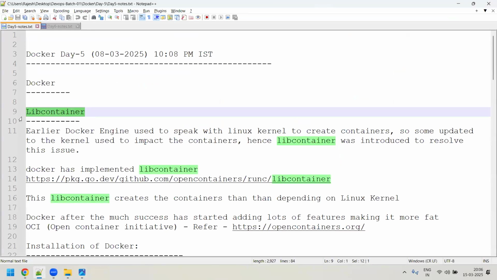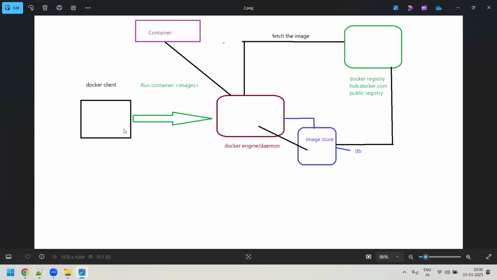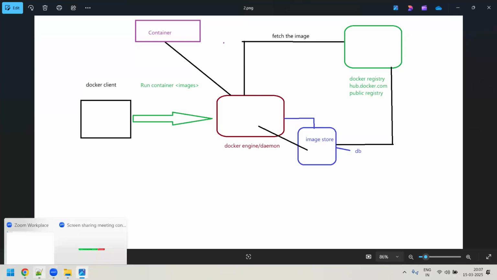But it's not only libcontainer, there are many other components that come into the picture, which we will discuss in today's session. At a very high level, whenever the Docker client wants to create any container, and it runs a Docker command to create a container, the request goes to the Docker engine, or the Docker daemon. In the Docker daemon there will be libcontainer. That libcontainer will take care of handling the request from the Docker client. We had discussed that.